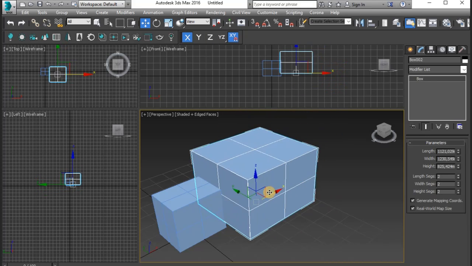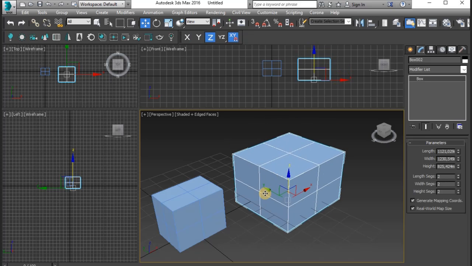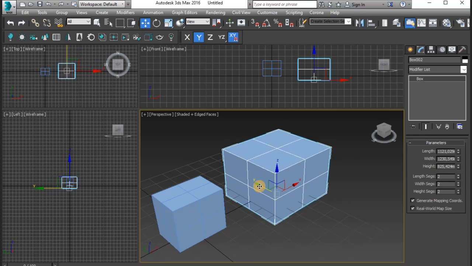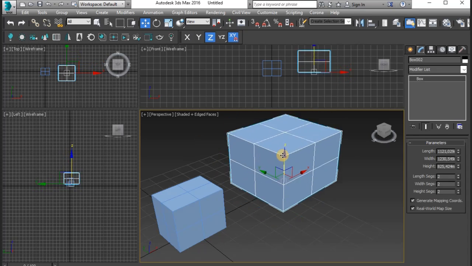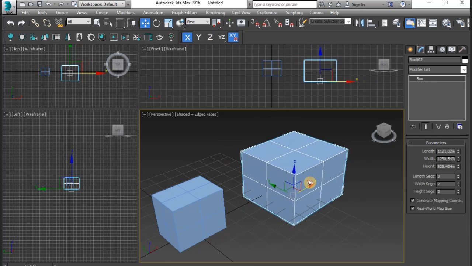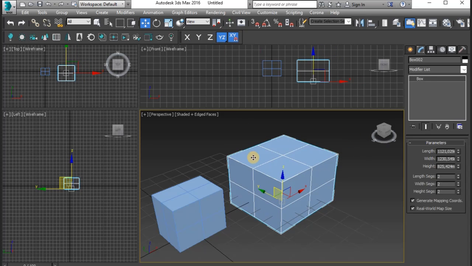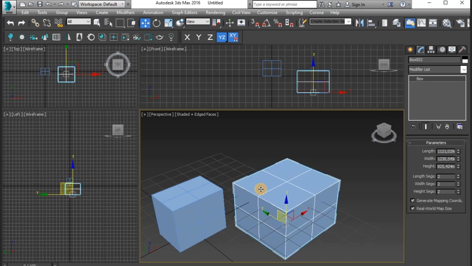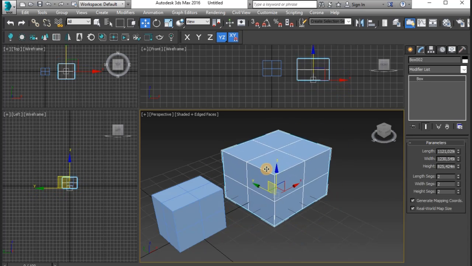You can use the F5, F6, and F7 function keys to invoke the X, Y, and Z constraints. To toggle between the XY, YZ, and XZ axes, you can use the F8 function key.